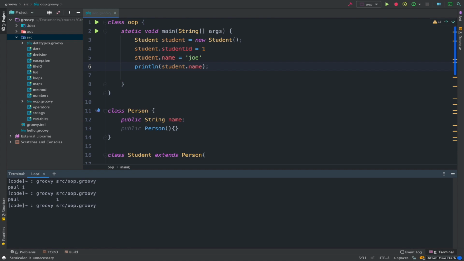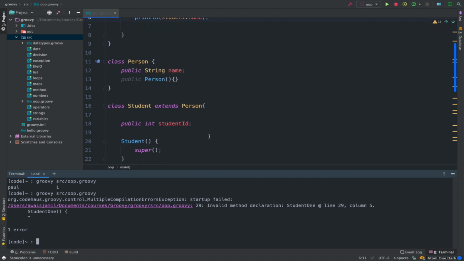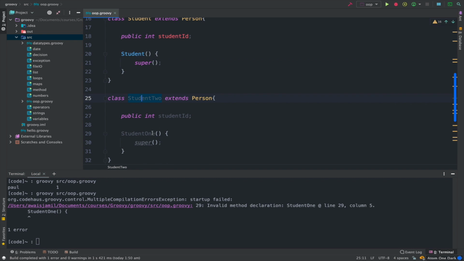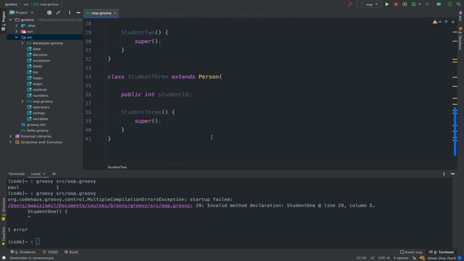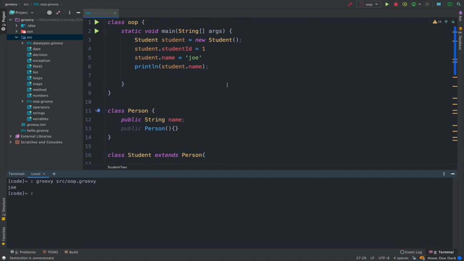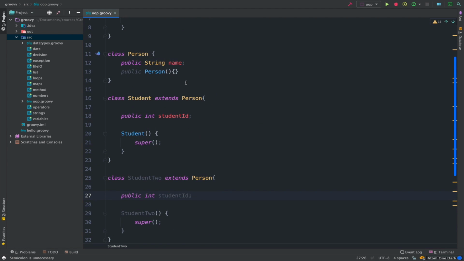Let's do oop, and we get to see, oh, there is an error. It says the constructor function's got some issue. So we got a student, that's student, student2, and here's a constructor function that we forgot to change. Okay, let's save that. Now no more errors, so let's go and run our code and we get to see Joe. Okay, so now we have the reason why we created this person class.